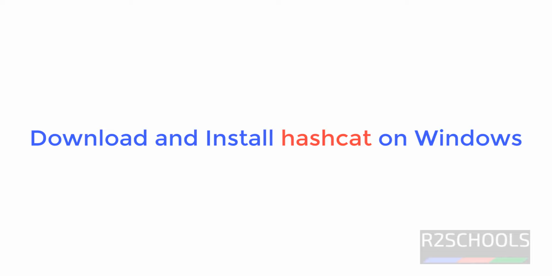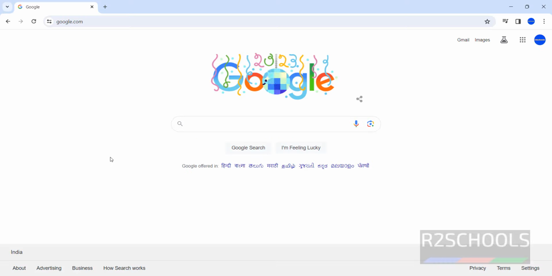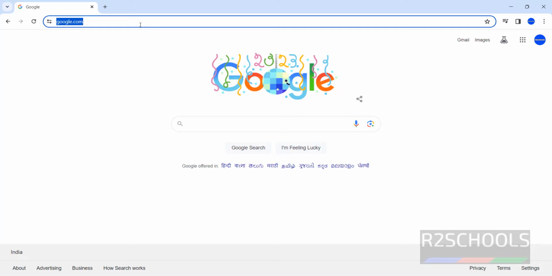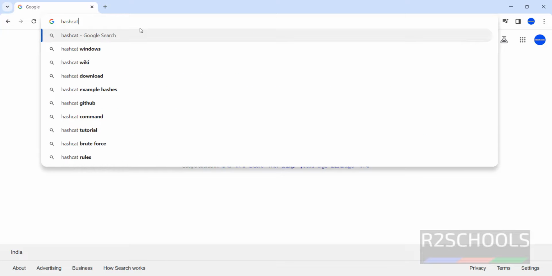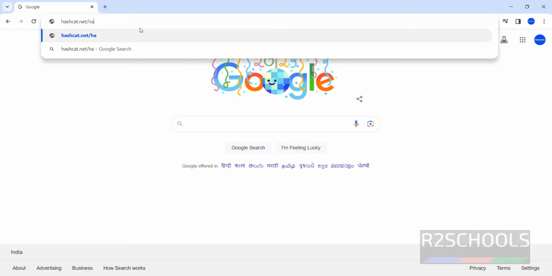Hello guys, in this video we will see how to install and configure hashcat, that is password cracker, on Windows 11 operating system. There is no direct installation, just we have to download and extract the hashcat software. Okay, go to hashcat.net/hashcat.